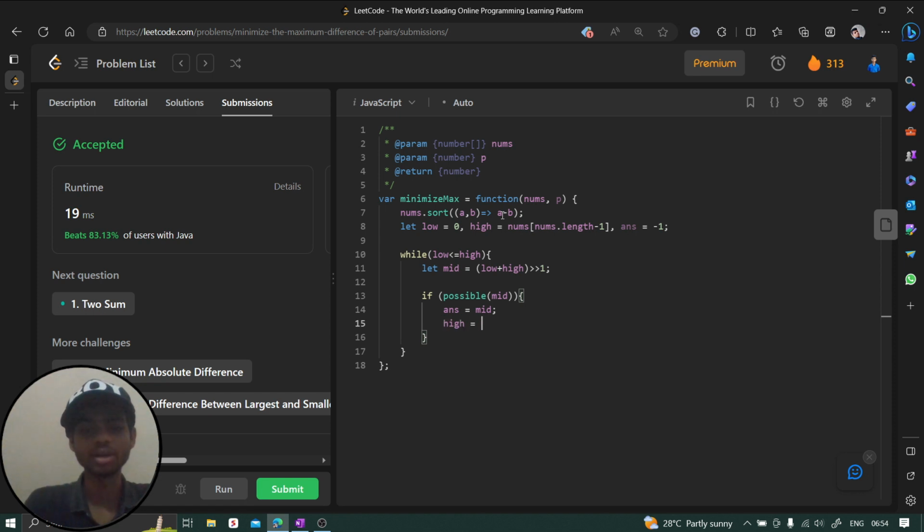So we can say high should be mid minus 1. But if it is not possible, we move to the right side, so low is going to be nothing but mid plus 1. And we are not going to store this mid in our answer. At the end, we can simply return answer, right? So we have to use return, right? Fine. Now one thing which is left: we have to make a possible function.